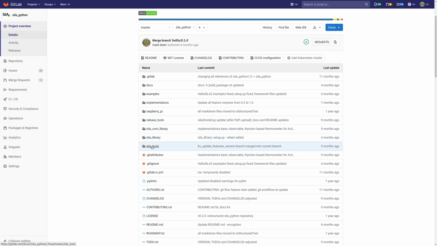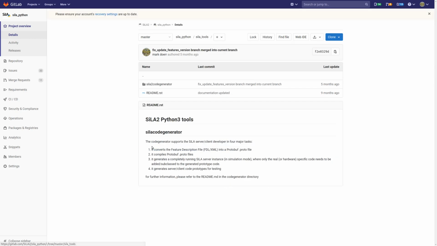Last but not least, I would like to draw your attention to the SiLA code generator. I will talk more about this nice tool in a future video. Just for now, this is the generator that translates feature definition language files, XML files, into runnable Python code, where you just need to add your specific hardware parts.